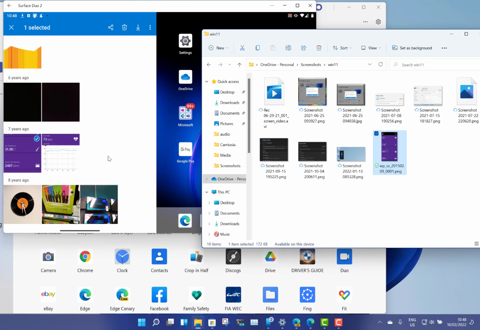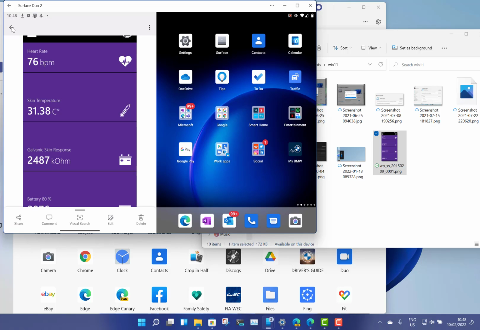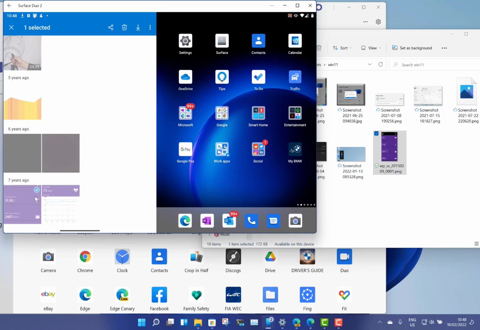The only thing you've got to make sure of when you're on the Android side is that you click once to select it, which you do by click and hold rather than just a tap, and then drag it over. You can't just grab it, you've got to click and hold till it ticks it, then grab it, and then you can drag it over to your PC.